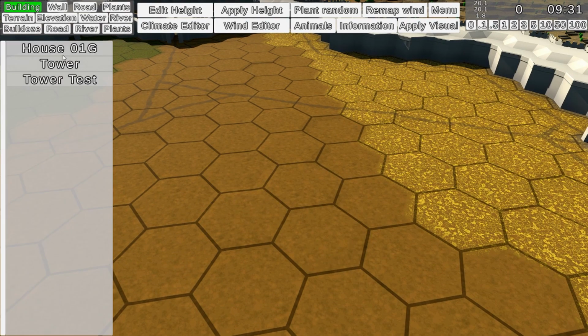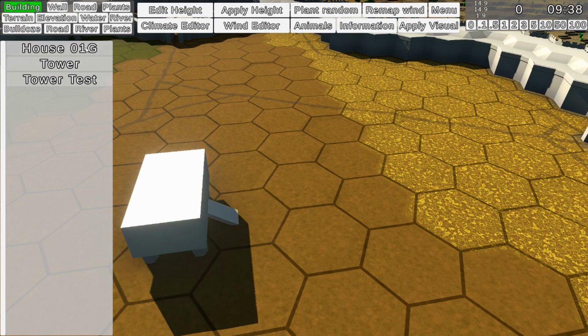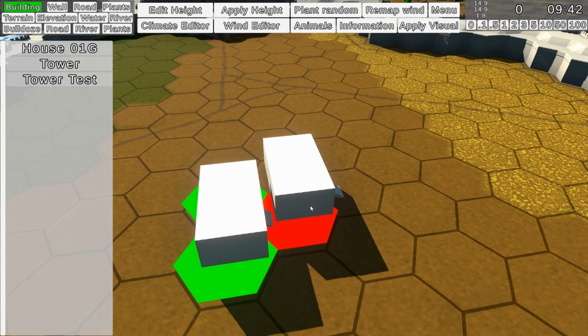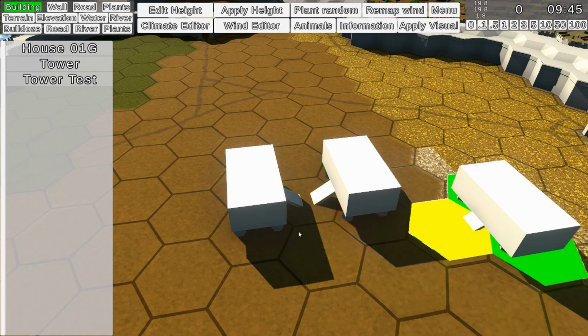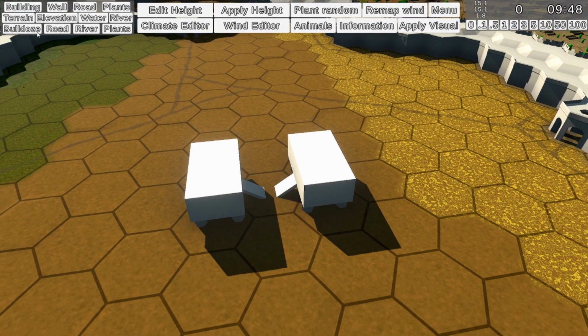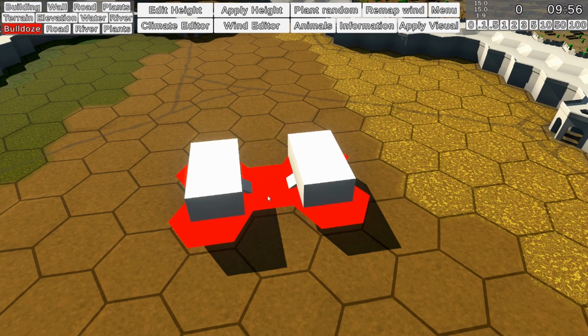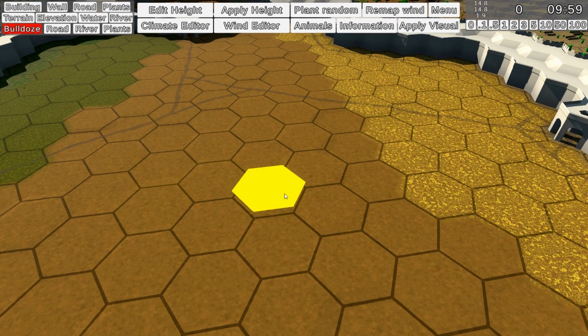Oh, and well, give me the house. Again, click to just place one, shift click and you can place multiple, so it won't go away. Right click and it closes the menu. If you bulldoze, you can see this. If I bulldoze here, it bulldozes both of them.